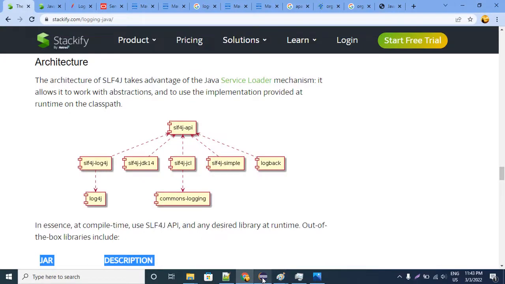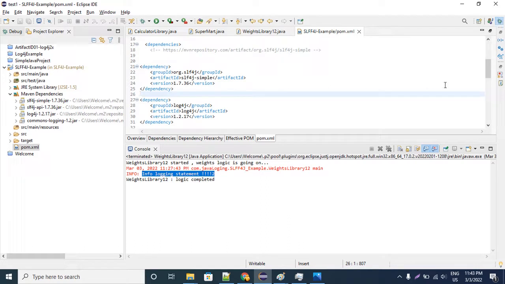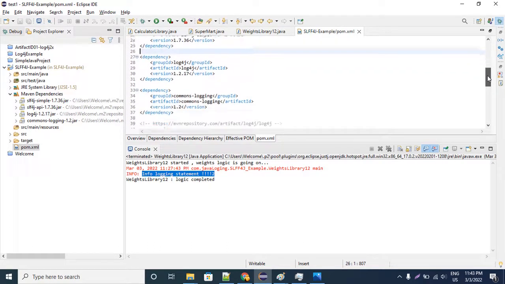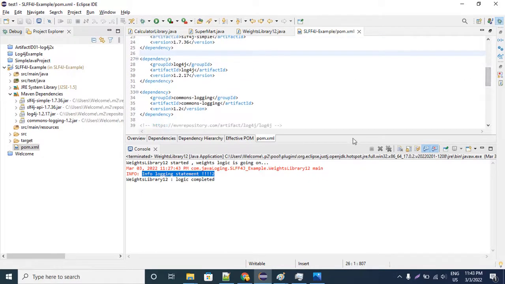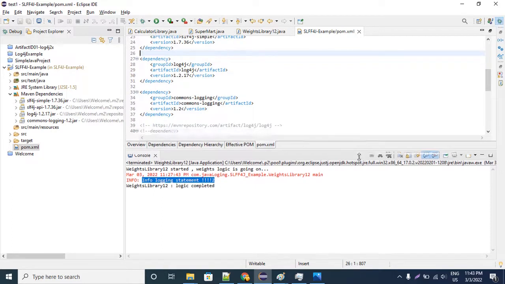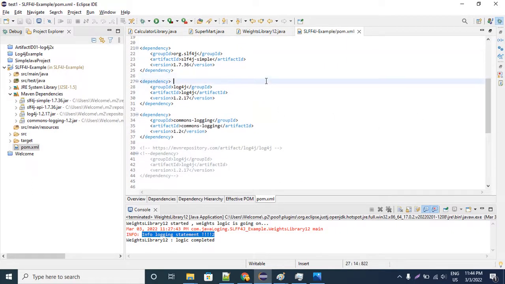Now I will execute our existing application by placing all the dependencies. Then we navigate to the bridges session. See, I added all these three dependencies. One is for the calculator library, another one is for supermart, and another one is for weights. These are the three libraries I added, and here you can see the jars we are using.